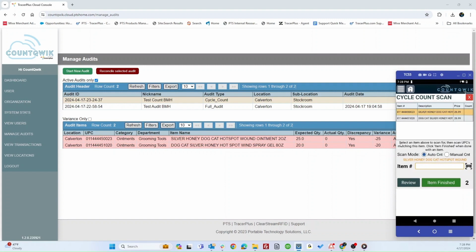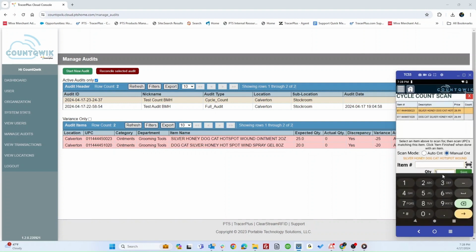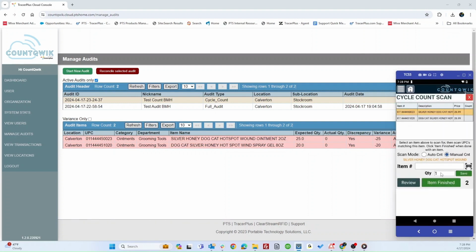It'll tell us to select an item to scan for, select the UPCs that match, and click Finish when we're done with that item. Now, to scan those, we have two options. We can either scan automatically or do a manual count. As you can see, with an auto scan or an auto count, what you would do is scan the barcode of your item individually, and it would enter that on the scan. Whereas with a manual count, you can enter the quantity of that item manually.